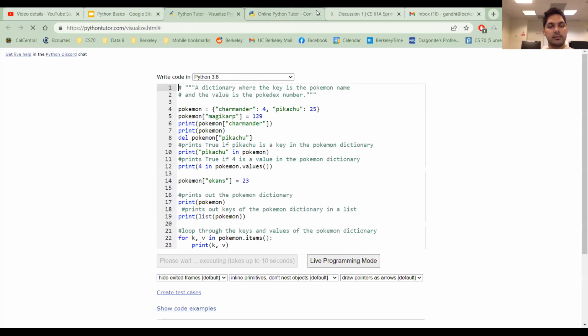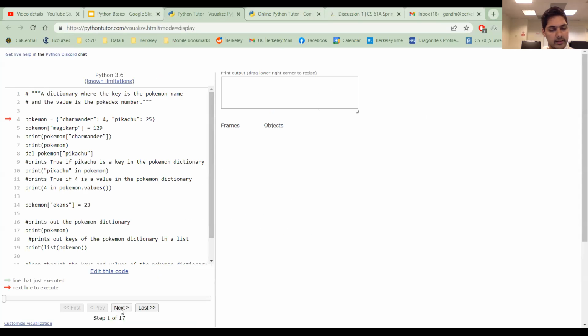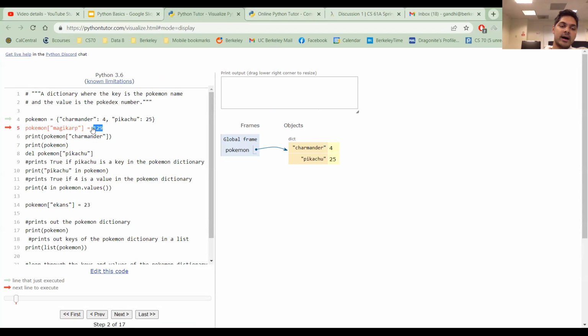I'm not too sure I remember what this is. So we have a dictionary with a Pokemon name and their Pokedex number. We start out with just 2 species, but we can add something to the dictionary. Pokemon is a dictionary. And to add something new, this is the key, we square bracket the key of what we want to add, and this is the value. So we're going to add Magikarp to our dictionary, the key is Magikarp, and the value is 129.